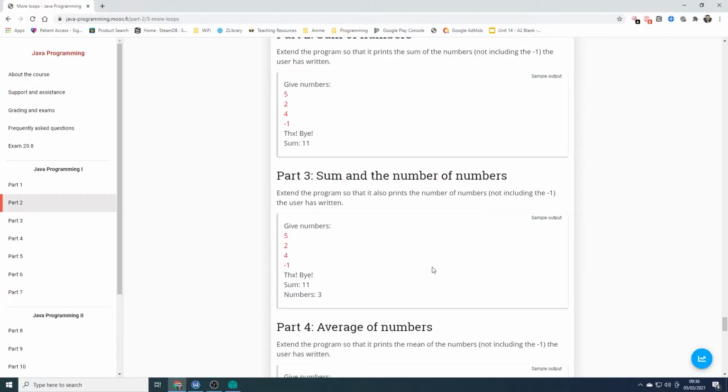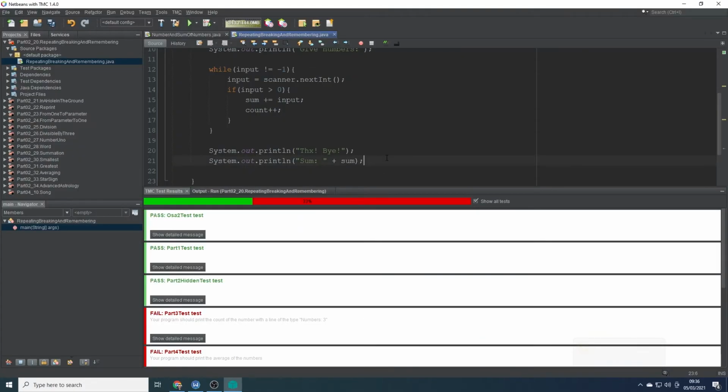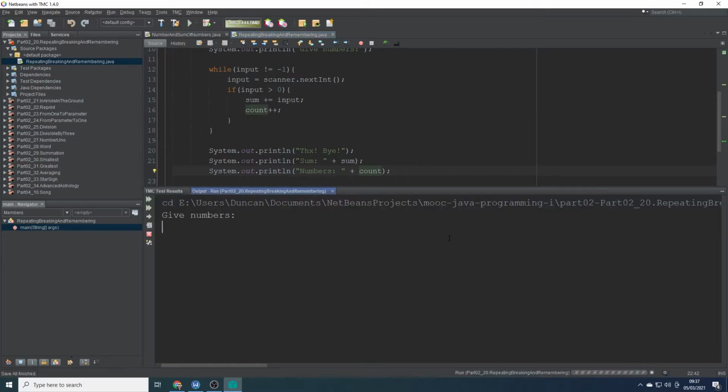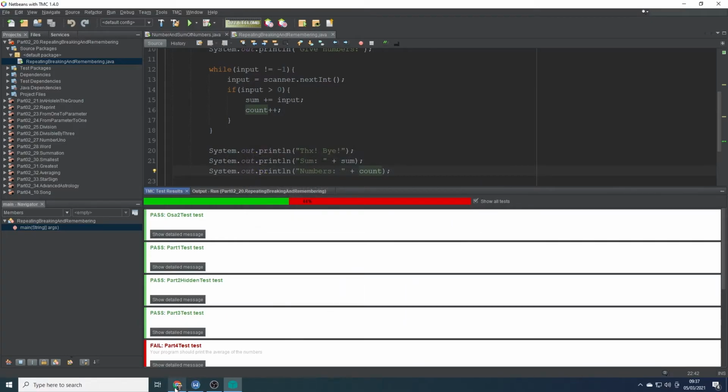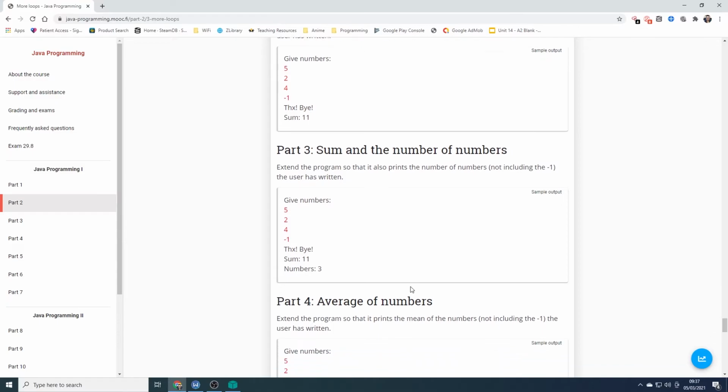Let's see what the output is. Just numbers. We need that, and then we need to add our count in. Let's give that a run locally. So let's just do 1, 2, 3, and then -1. Okay, let's give that a test. Look at that, another one passed. Did we pass that one? Yes, I think we did. Right, let's go back here. Yeah, we did pass that.